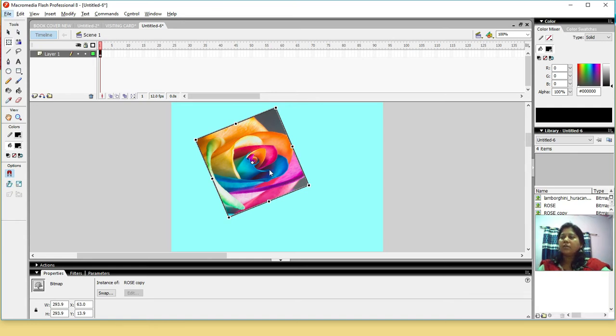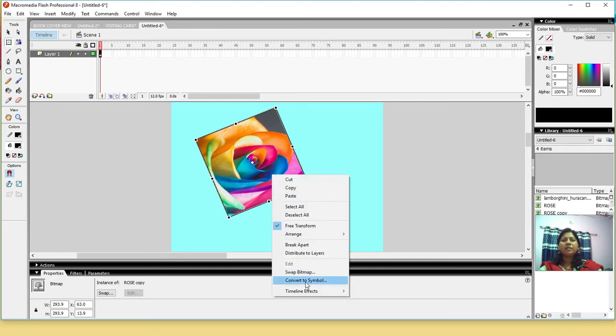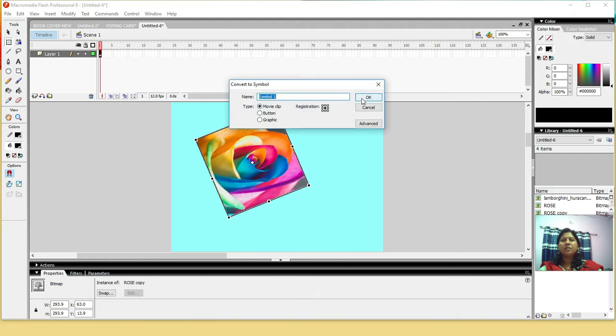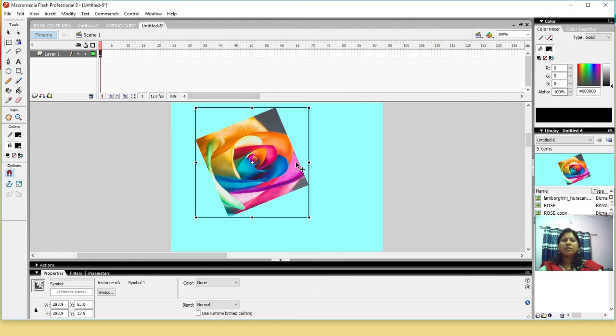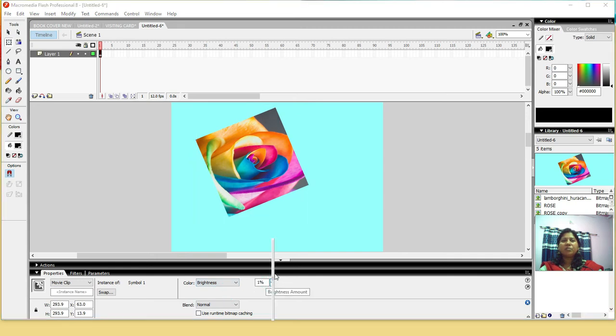Next is for changing the brightness and contrast of your picture. First you have to convert this picture to a symbol. Right click, convert to symbol, then OK. Now on your property inspector panel, a color option is there. So click on this option. Here the brightness is there, and you may increase or decrease the brightness amount as per your choice.